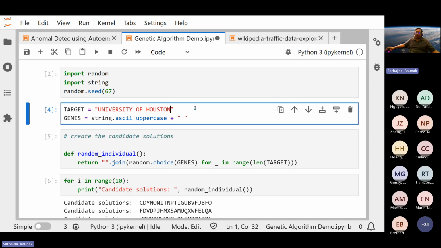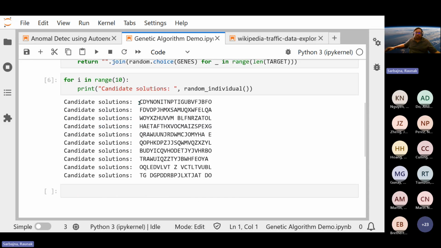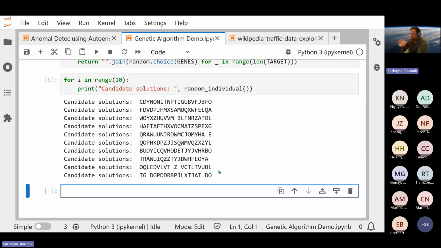Right. But generally speaking, you don't have a single target solution. Your fitness function is not going to rely on a target solution. It is going to have to evaluate everything on its own merit. But in our case, we have created something simple.